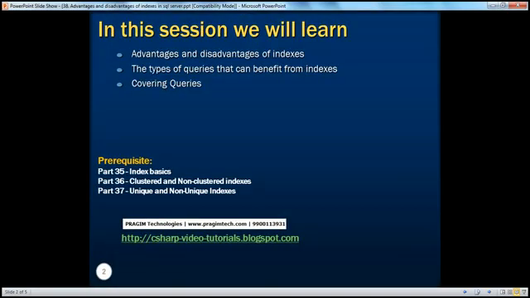In this session, we'll learn about the advantages and disadvantages of indexes, the types of queries that can actually benefit from indexes, and we'll also cover a concept called covering queries. Before continuing with the session, I strongly recommend watching parts 35, 36, and 37 of this video series.